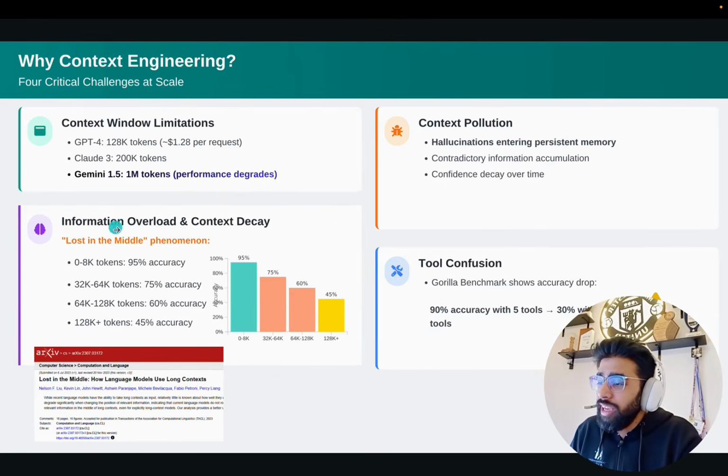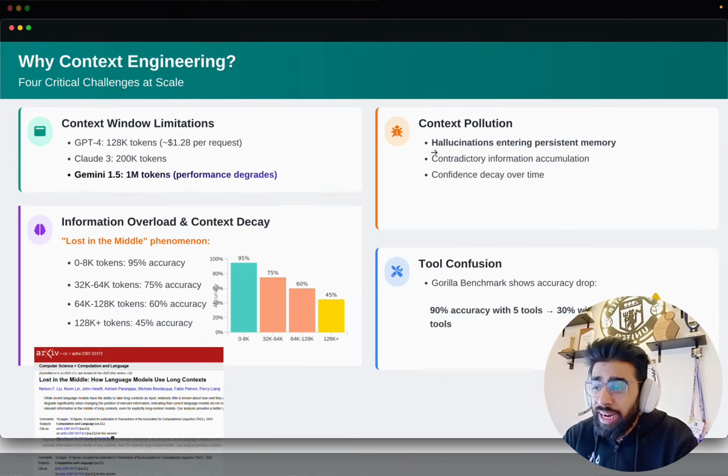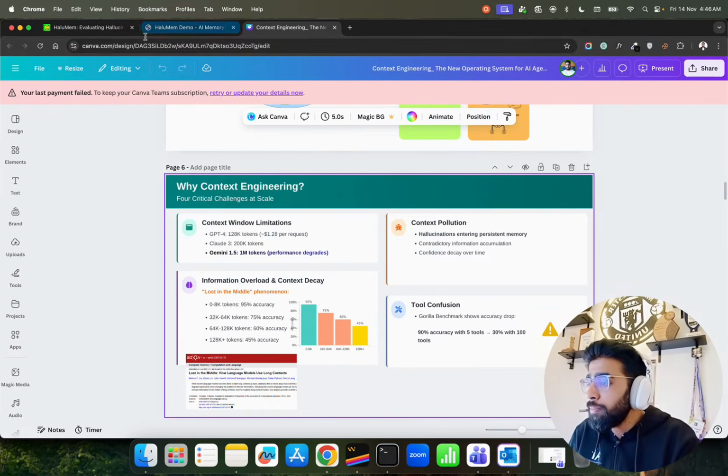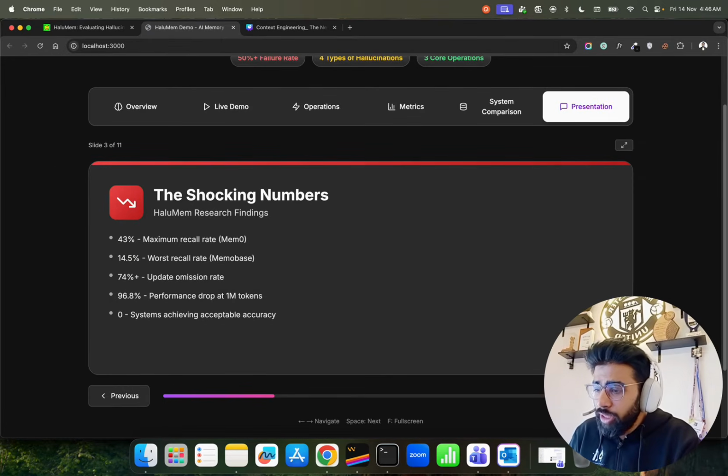So context decay, information overload, context pollution, context window limitations, combined, they are all part of context engineering. So that is also an important topic. I will cover that in upcoming videos. But coming back to this, this is what I wanted to say. The shocking numbers, we already spoke about it.